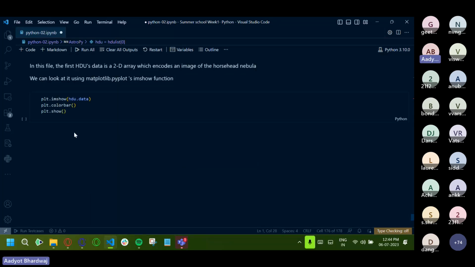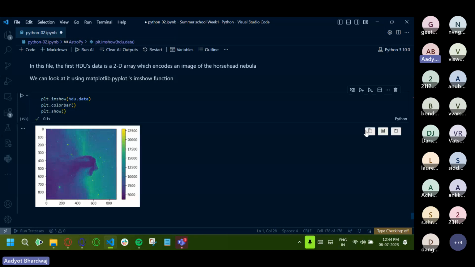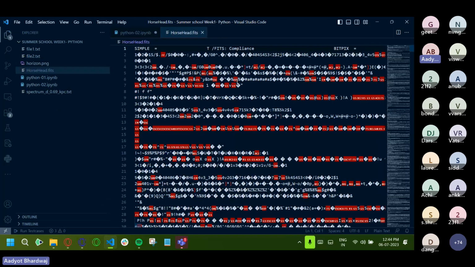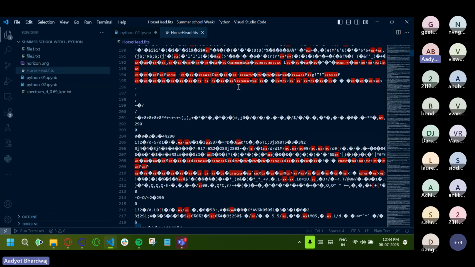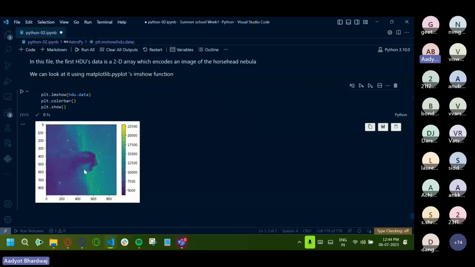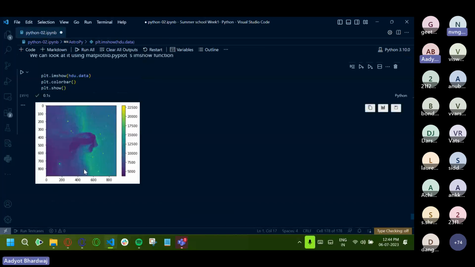Now pyplot has the imshow function, which we haven't covered till now. Basically, it takes a 2D array and it shows it as an image. So it was this FITS file. If I open it right now, it's a bunch of gibberish. I cannot understand it. A FITS file cannot be opened using a normal image editor. There are some specialized image viewers like SAOImage where you can open these, but mostly you will have to use Python to open a FITS file. So look at this image also.